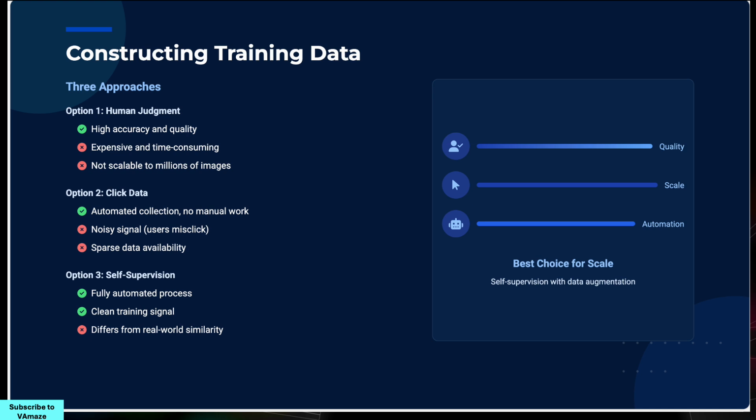Option 1 is human judgment. We hire human annotators to manually find similar images. This gives us high-quality data, but it's expensive, time-consuming, and doesn't scale to billions of images.